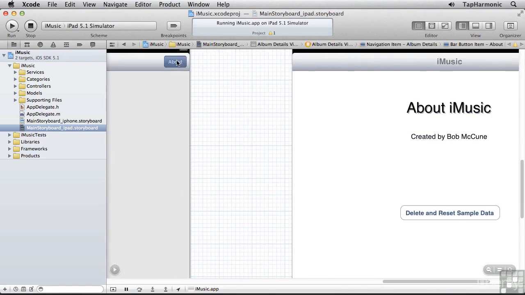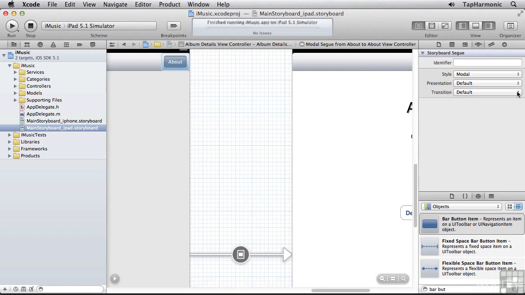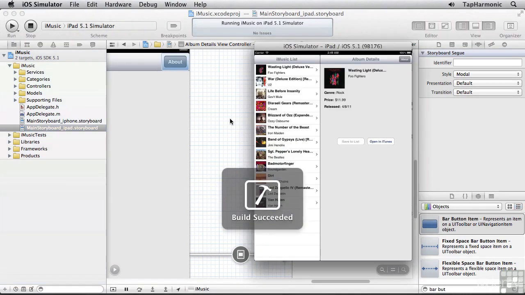Let's highlight the About button, and I'll control and drag to the About iMusic view. And we want to make that a modal segue. Now if we highlight the segue and look at its properties, we can see we have some different options for our presentation and transition styles. Now I'll leave these on their defaults for right now, and I'll just run the app so you can get a sense for what this looks like.